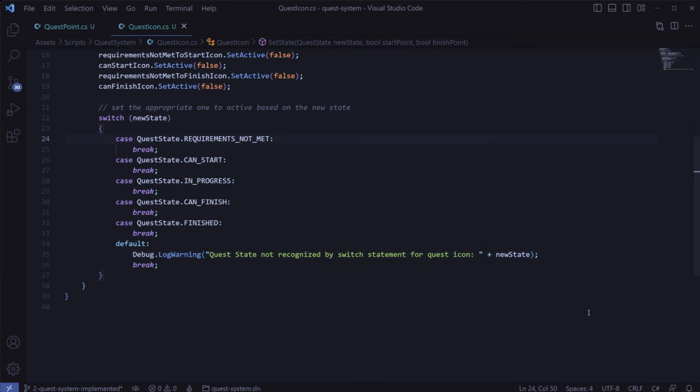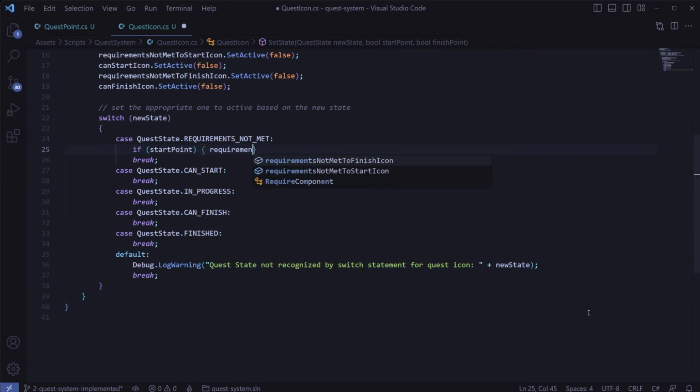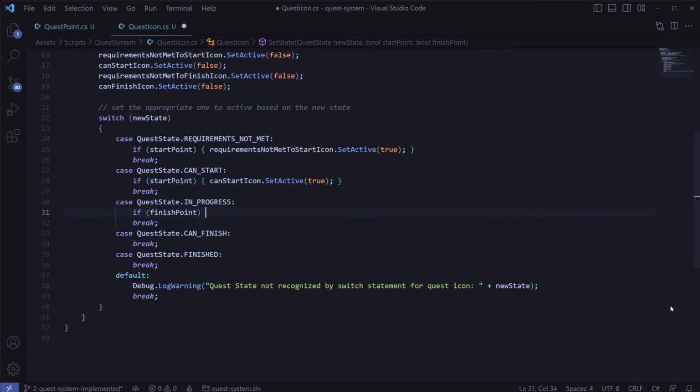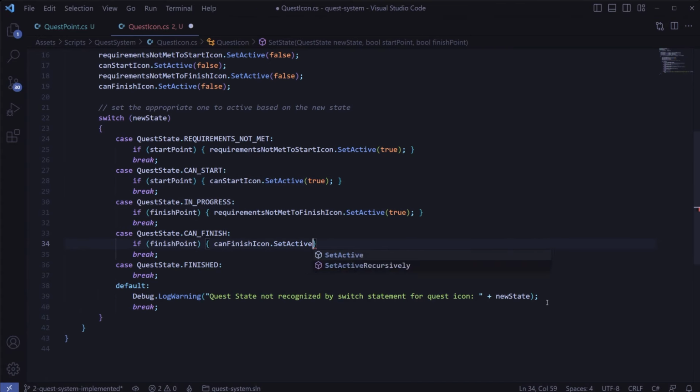If requirements currently aren't met and this is a start point, we'll set the requirements not met icon to be active. Likewise, if we can start the quest and this is a start point, we'll set the start icon to be active. And of course, we'll do the same for the other states, but instead checking if it's a finish point and using the corresponding icon for that state. And if the quest state is finished, we don't want to show an icon at all, so we'll leave that as is.